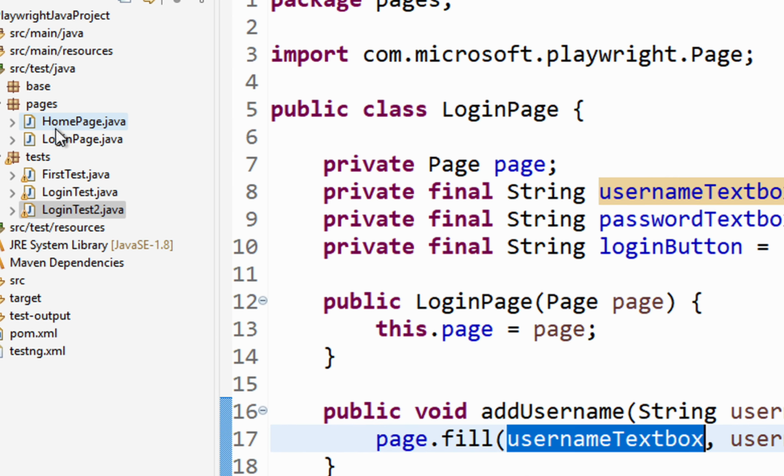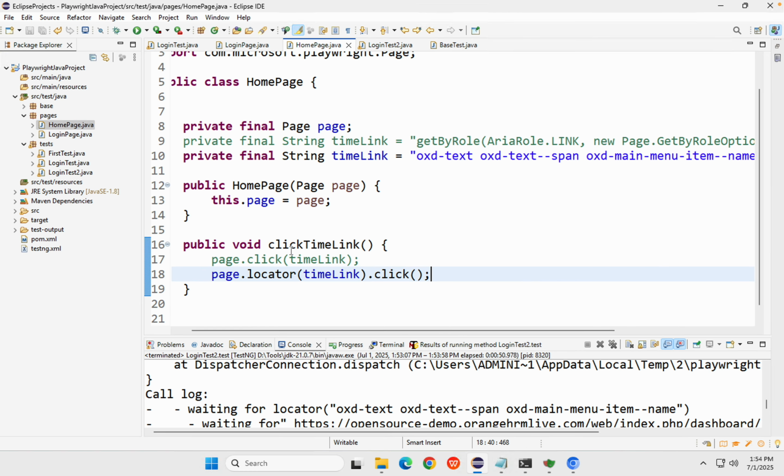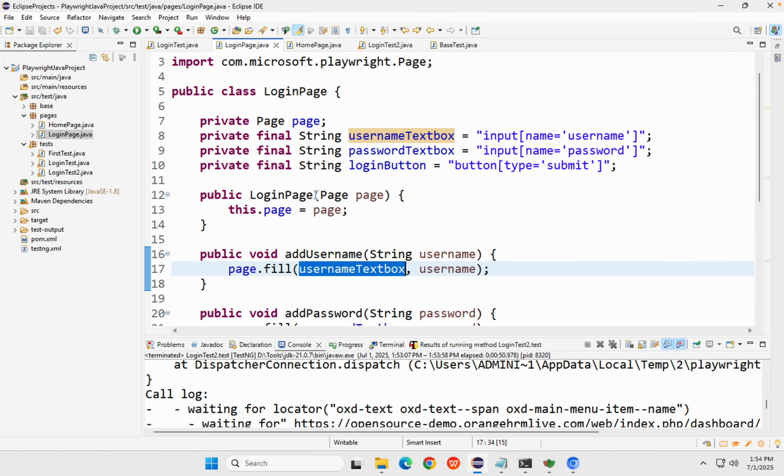Okay, and all the classes will be under the pages package. So we will go to that particular page, make the changes, and these objects and these functions may be referred in, let's say, 50 different places. We don't have to worry, we just have to make change at a single place here.